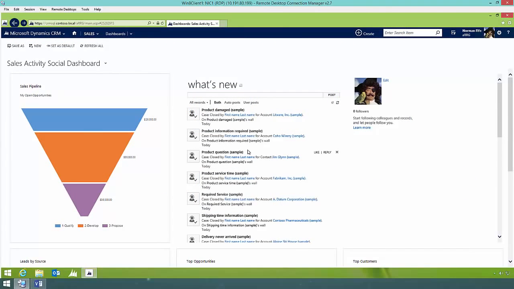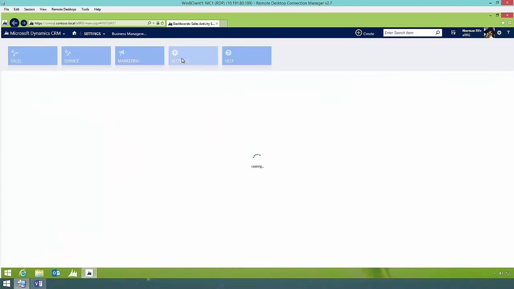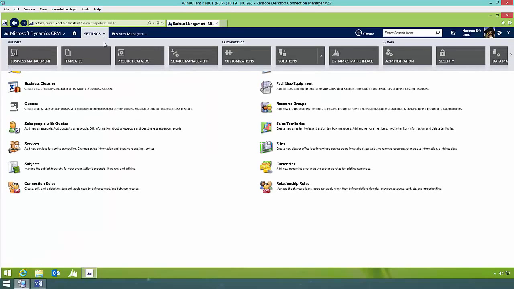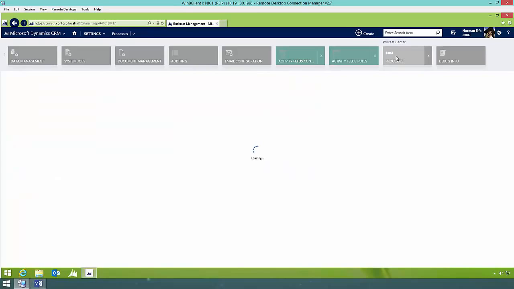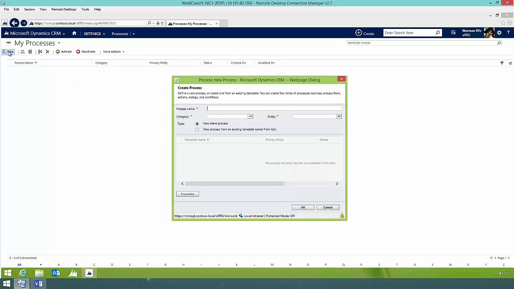Now that we're in Microsoft Dynamics CRM 2015, let's go ahead and create our business process flow for the case handling scenario. To do that, I'm going to click on Microsoft Dynamics CRM and Settings. I'll click on Settings and scroll to the right here and click on Processes. And on Processes, I'm going to click on New.